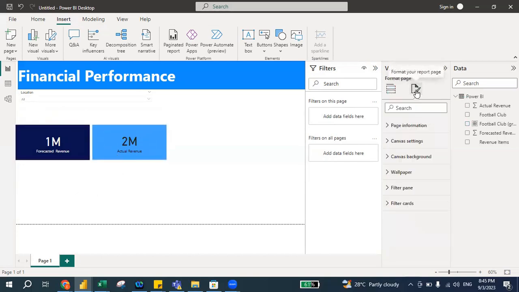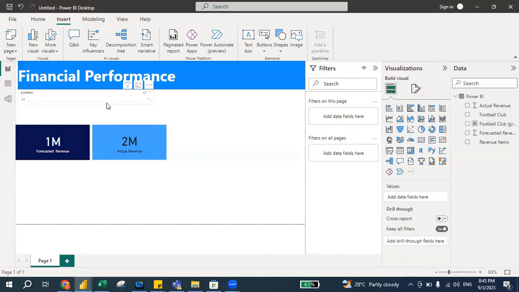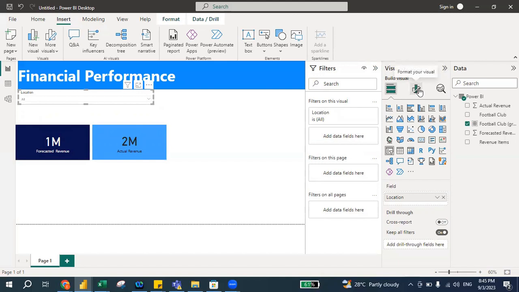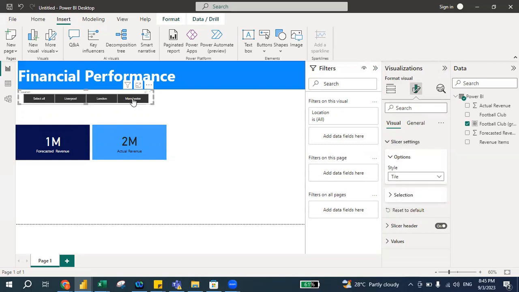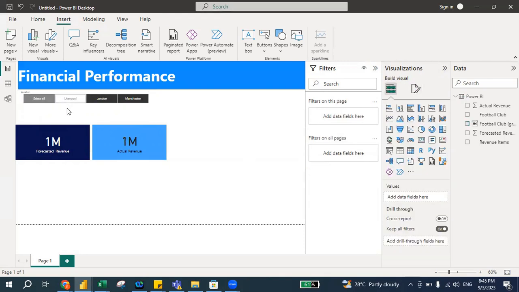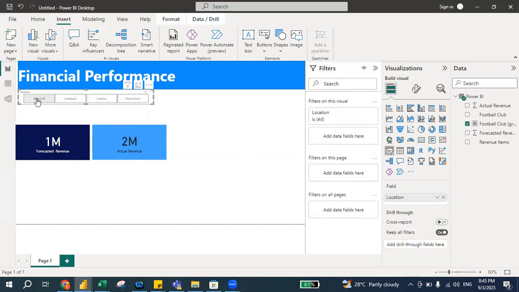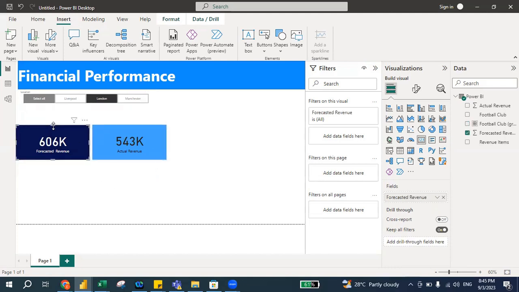If you want to do a drop down list, you can, or if you want to do tiles, you can also. So what about tiles? Let me show you. You go to your format visual, slicer settings, you click here, and you can choose tiles. So now this is how it looks. Now you can choose Liverpool. When I choose Liverpool, you can see the performance of Liverpool. If I click Manchester, you can see the performance of Manchester, and I click London, you can see the performance of London. All right. So this is the view of the visualization.